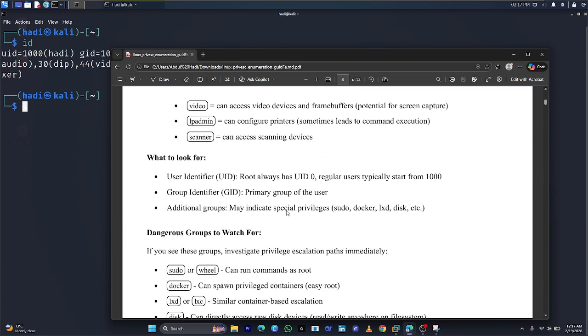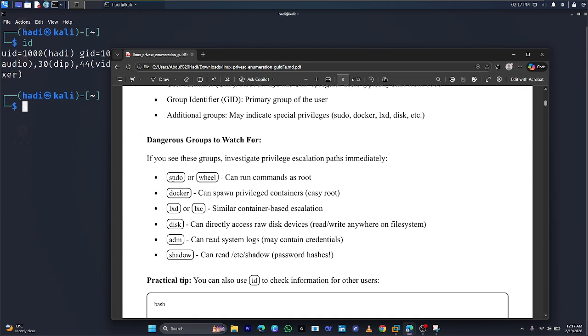And if I scroll a little bit, you can see over here, if you belong to the sudo group, it lets you run any command as root. So this is perfect, because if somehow we belong to this group, we can actually run commands as root. And if we belong to the docker group, we can do this. Same is the case for this group, and as I said for this.